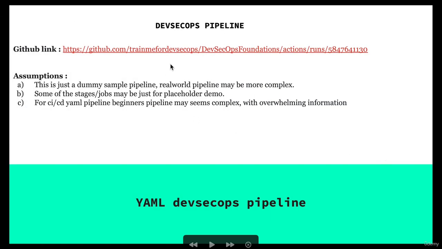If you want to see the pipeline or get the code, you can just go to this GitHub link, and the actions part will show you the pipeline and its runs. A few things to assume with this tutorial: this is just a dummy sample pipeline, whereas in the real world, in your application or organization, the pipeline may be quite complex according to your application or the tools you use. Also, there are some stages and jobs which may be just placeholders for demo purposes, but in your real case it may vary. There you may have some other commands or some other way of doing the CICD.